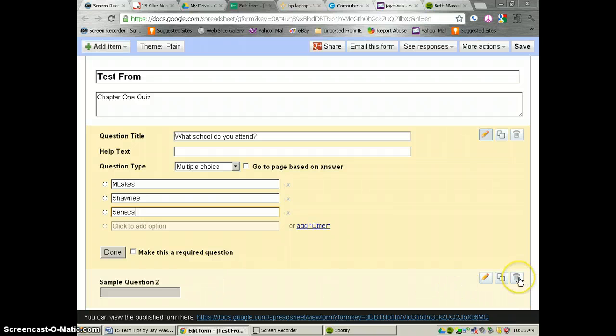Now you see it already made a second question for me. I'm not going to use that now. I'm just going to delete this. But if you wanted to add another question, you can just keep clicking on this pencil and adding more questions. So I'm going to delete this one question here, and my quiz is done.